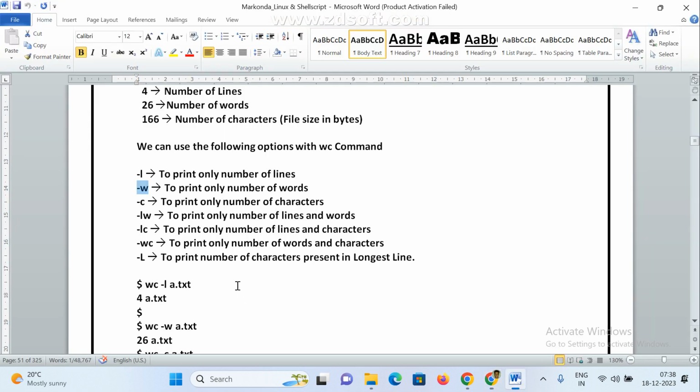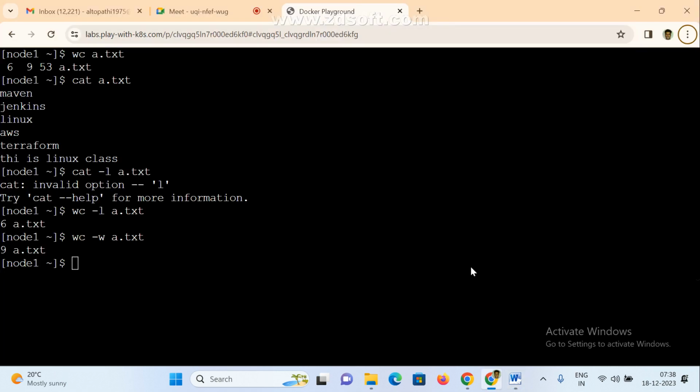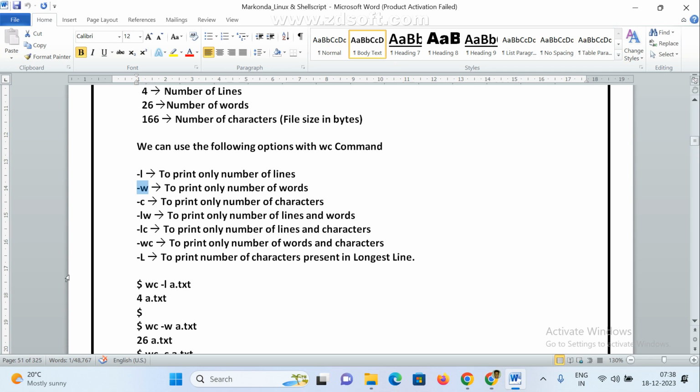If you want to print only characters, see here: wc. These are the same arguments we are passing. wc -c a.txt. See here, this is the characters. If you want to print lines and characters, or words and characters, whatever you want, we can pass it.